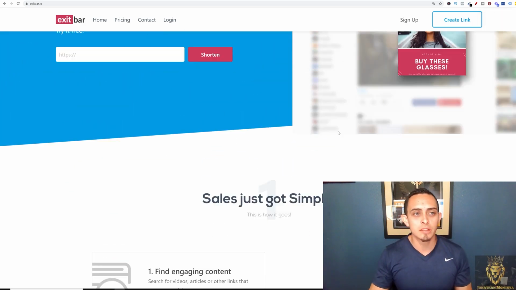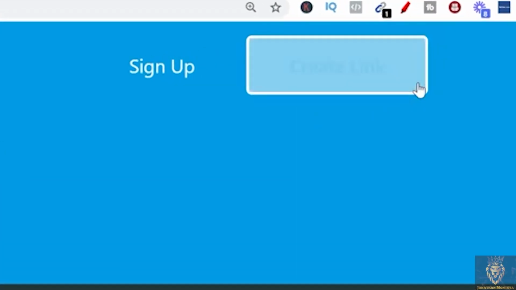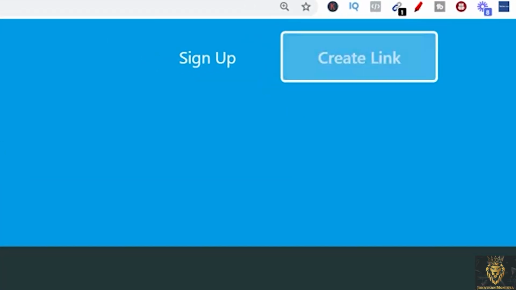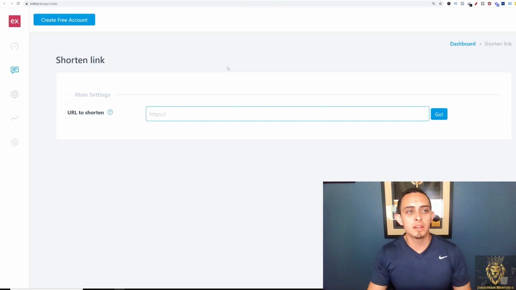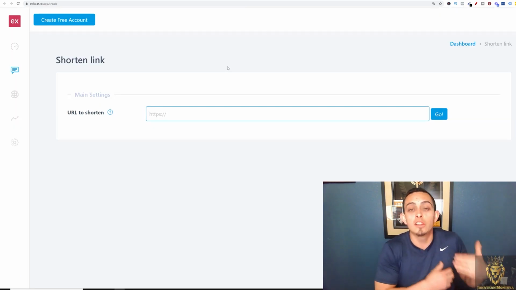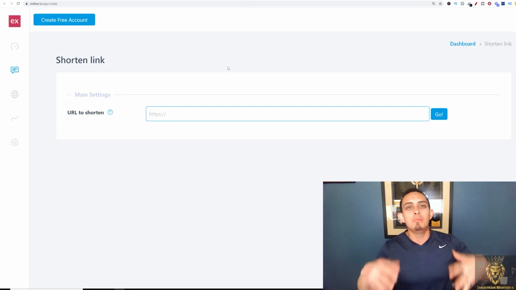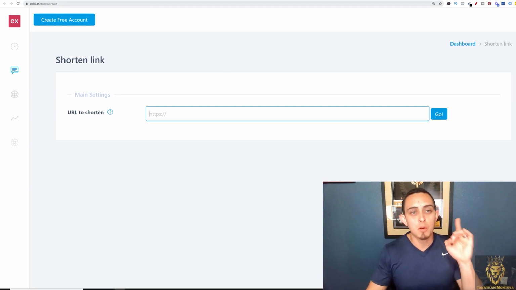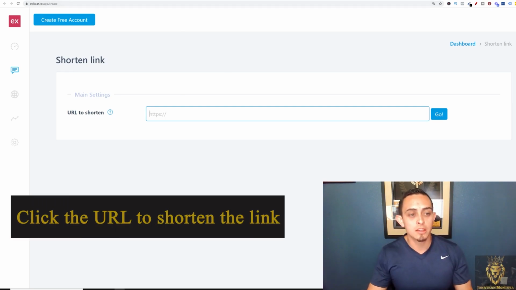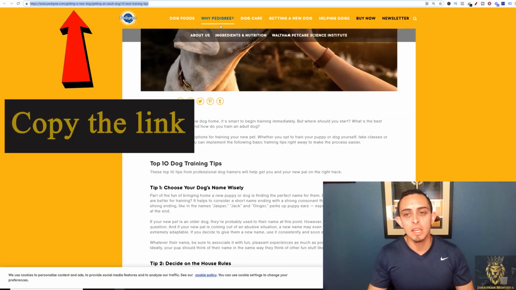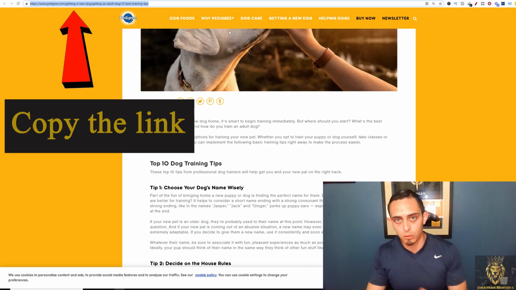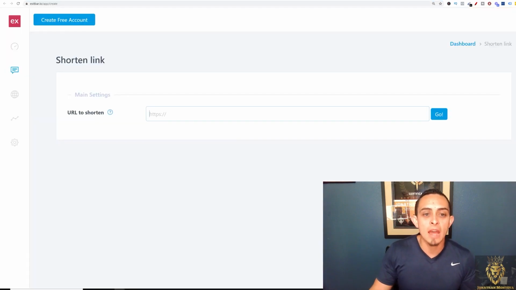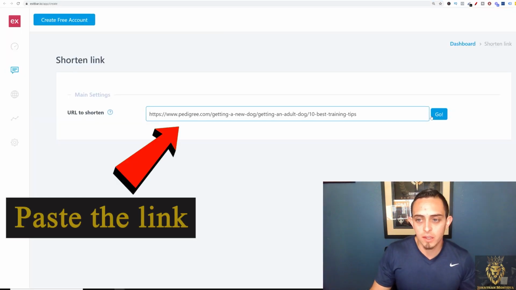So how do we do this, guys? Basically, we're gonna hit create link here on the top right, okay? So once we do that, it's gonna come up with this link here. Now, the cool thing is that you don't even need an account to make this method work. But what we're gonna do here is we're gonna click the URL to shorten the link, okay? So I'm gonna go over here, and I'm gonna copy this link from this article we found on Google, okay? So we're gonna copy that, paste that inside of here, and hit go.